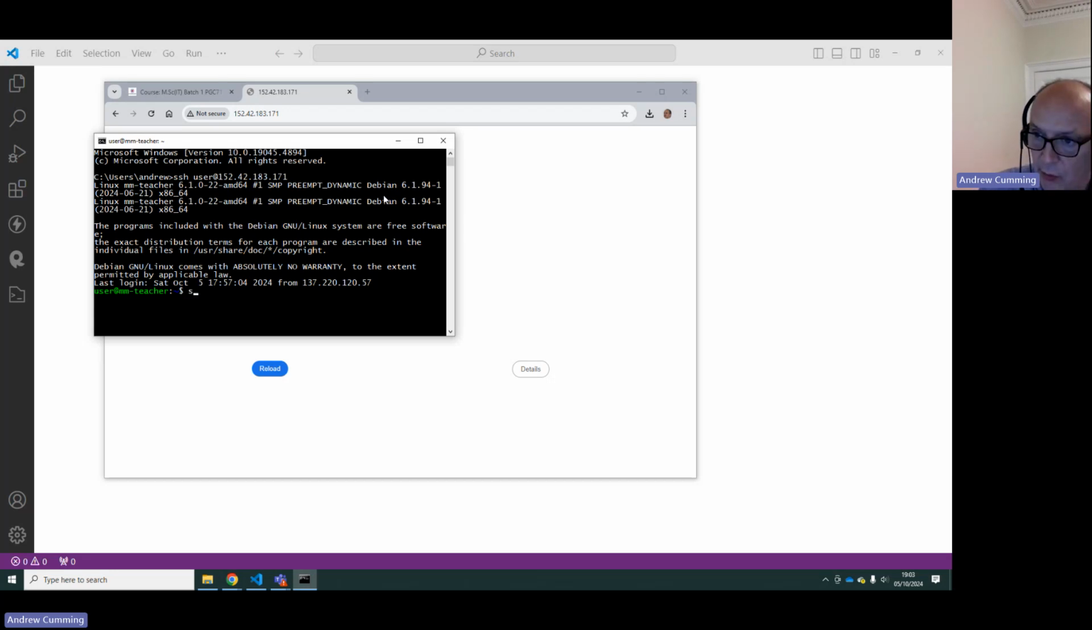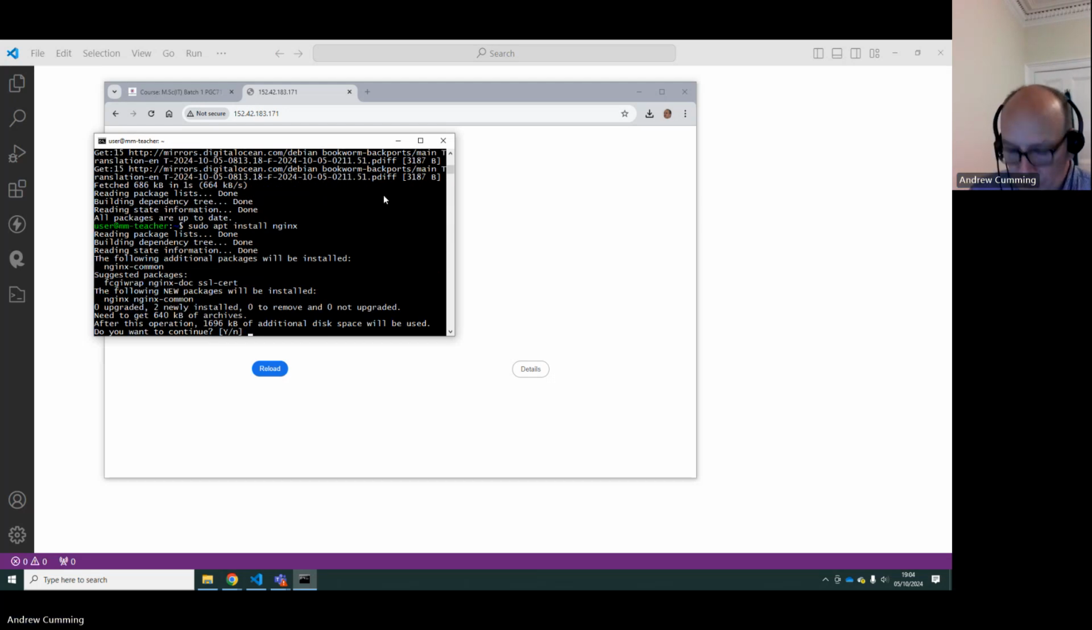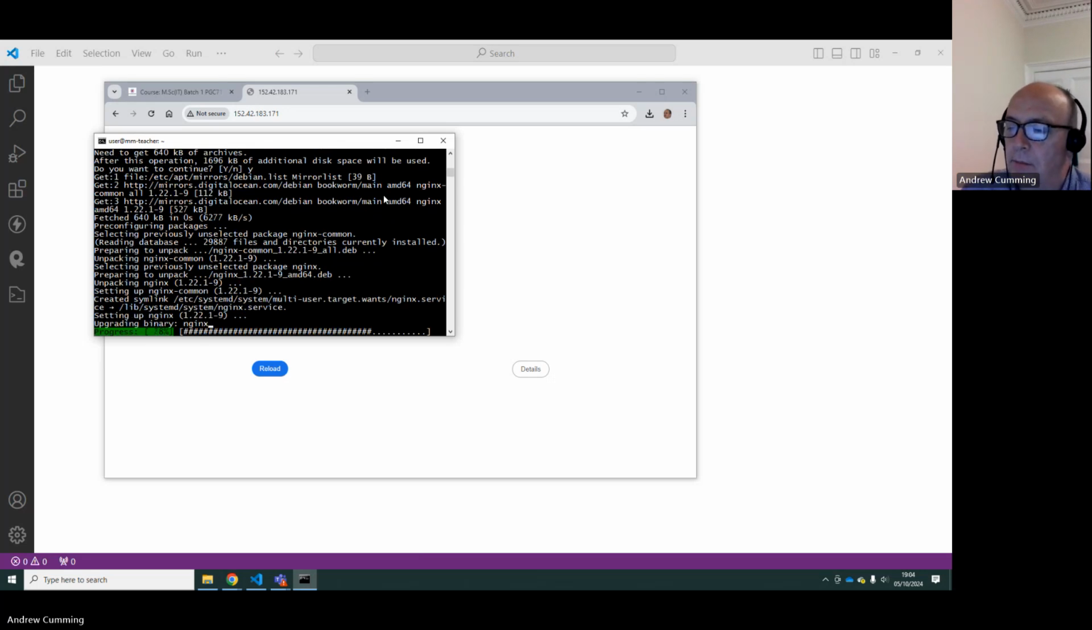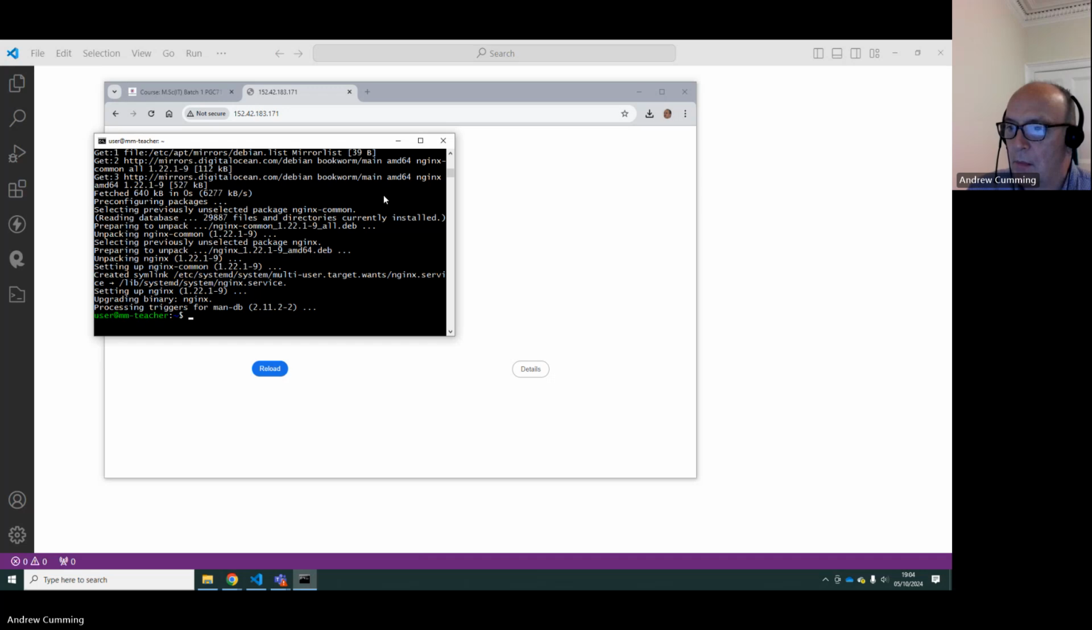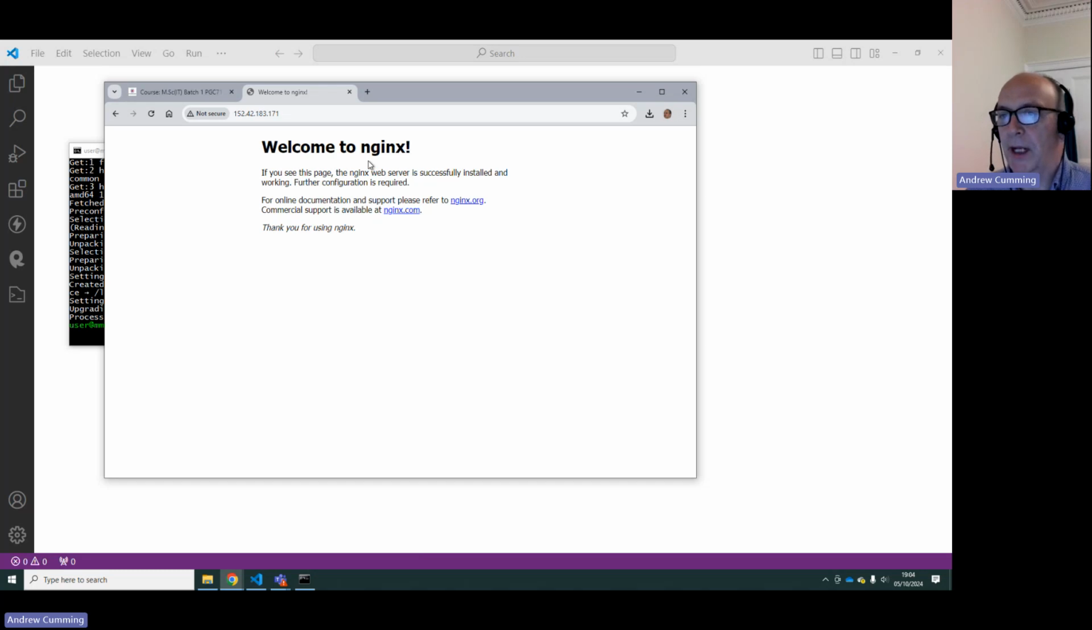Before we do installation, we have to do sudo apt update, just to see if the libraries have changed since we created it. And there's nothing to do, so I can go ahead and sudo apt install nginx. That's the web server. Say yes. Okay, so that's installed, and with a bit of luck, the web server is working right now. So if I reload, then I get the default page.